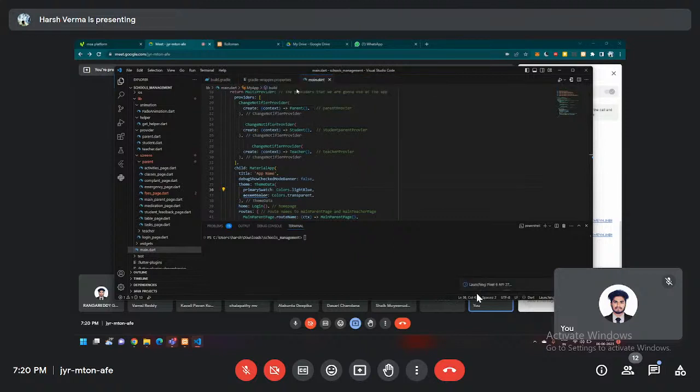So it starts something like this, using Visual Studio Code.